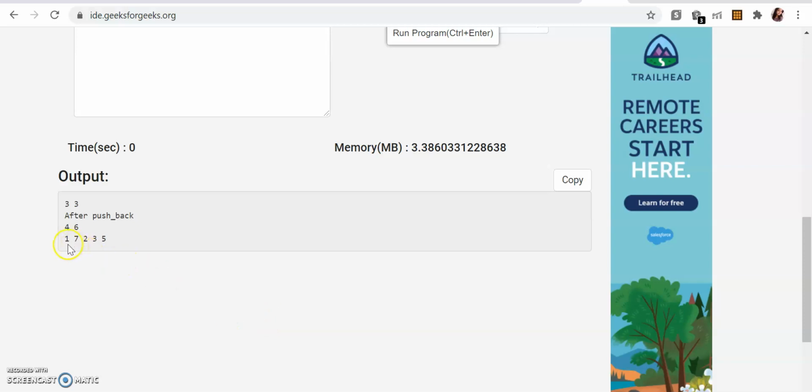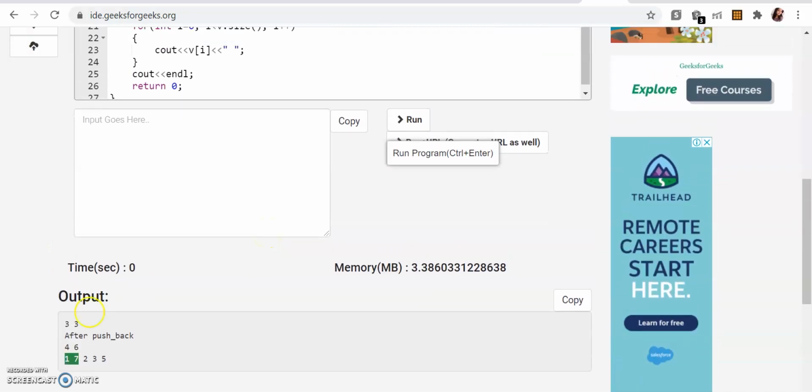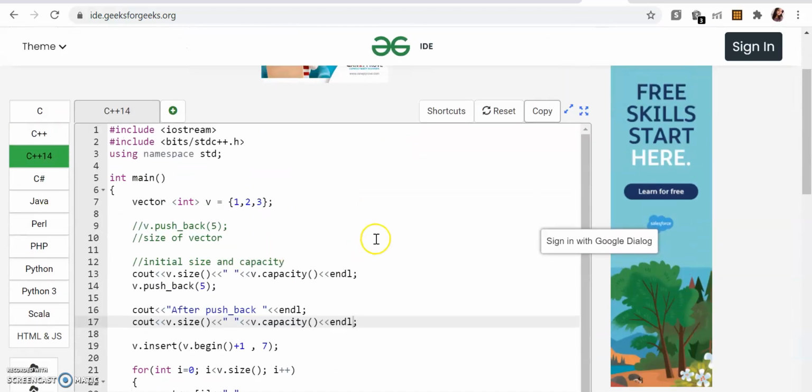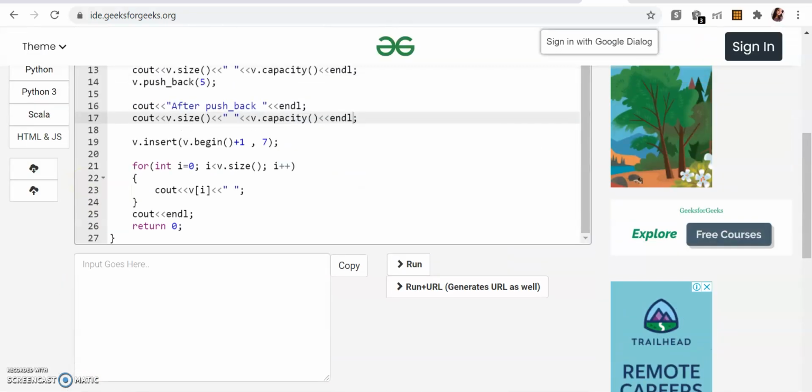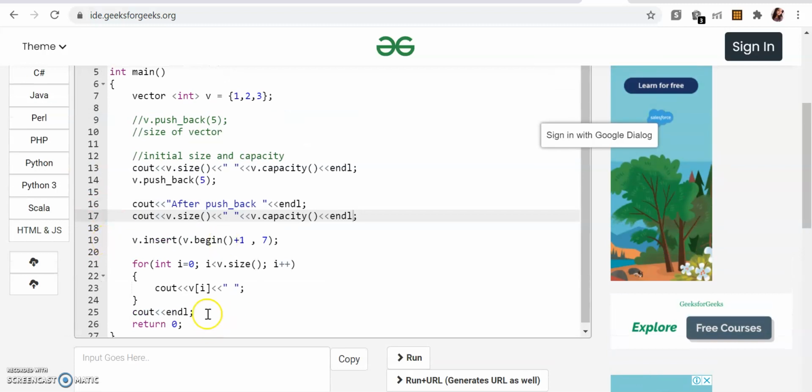Okay, see, we gave v dot begin plus 1, so it has added here as we expected. After this, if you again try to print the capacity, it will still be 6, because the size will be increased to 5, but the capacity will still be 6. So what else? Yeah, so insert we have tried.